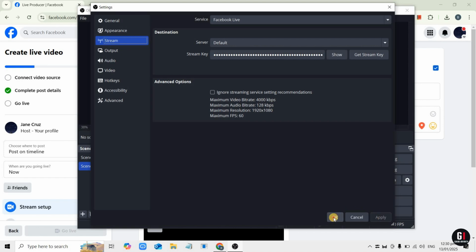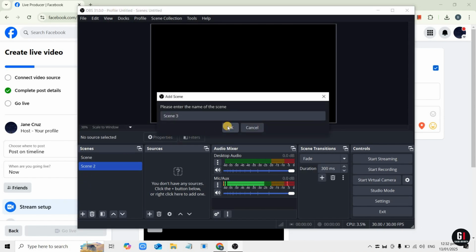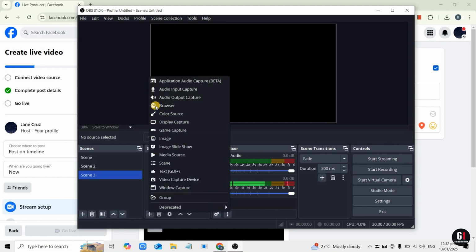If you're new to OBS, you will need to set up your scene and sources. To do this, just click the Add button in the Scenes section and press OK to create a new scene. And then add a source by clicking the Add in the Sources section here.